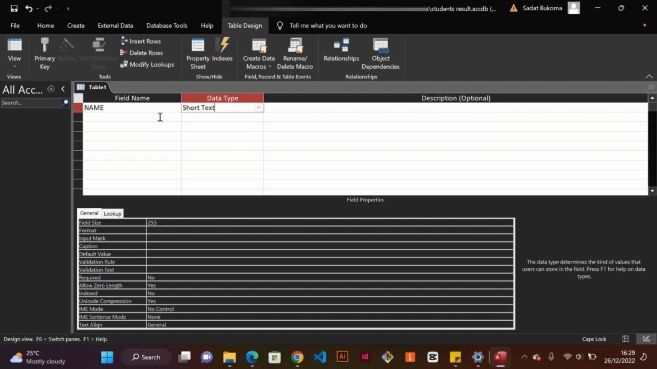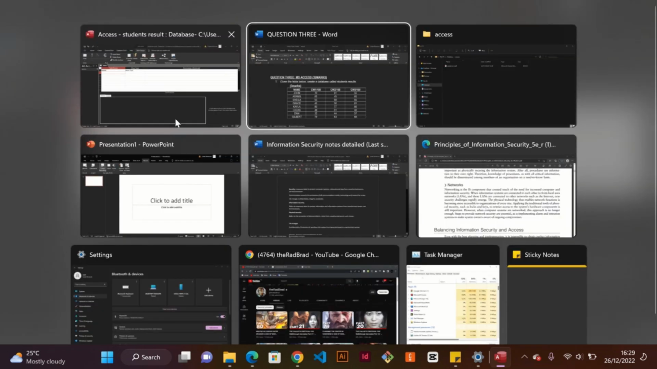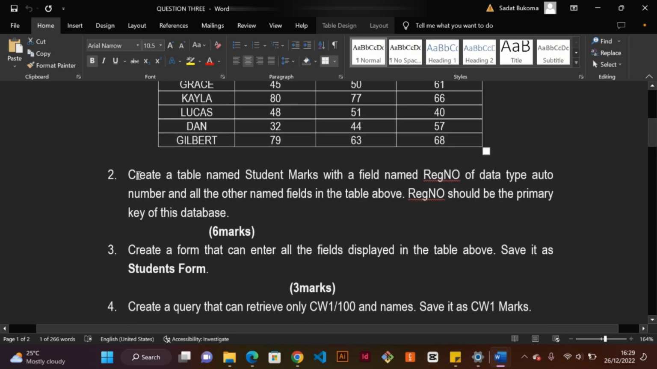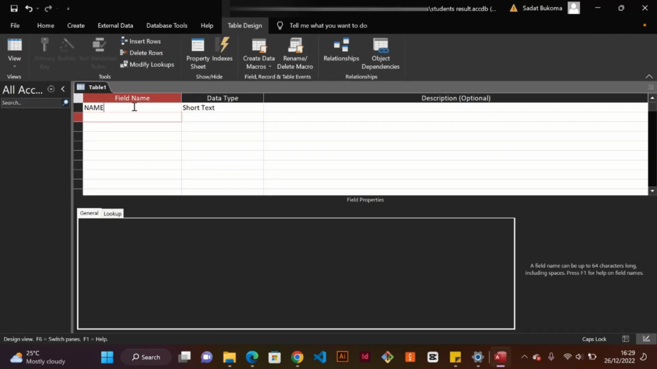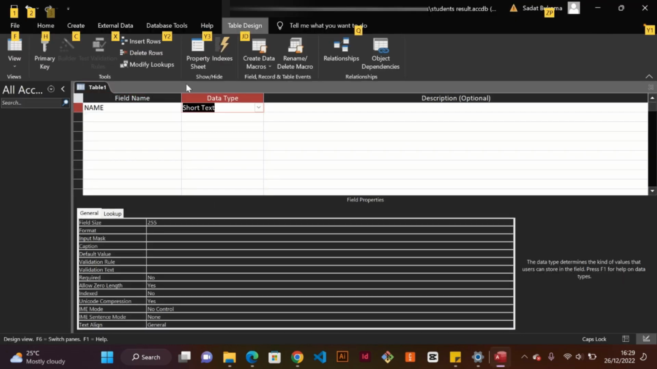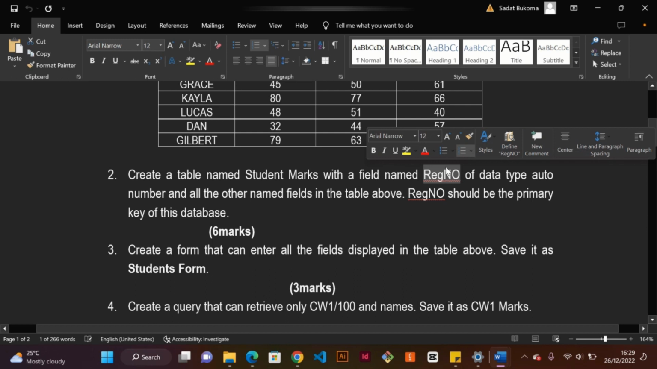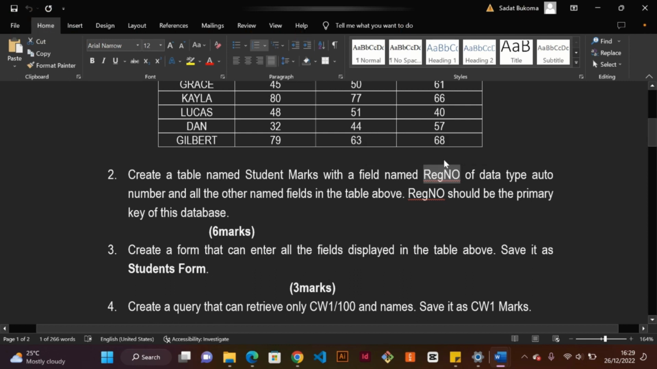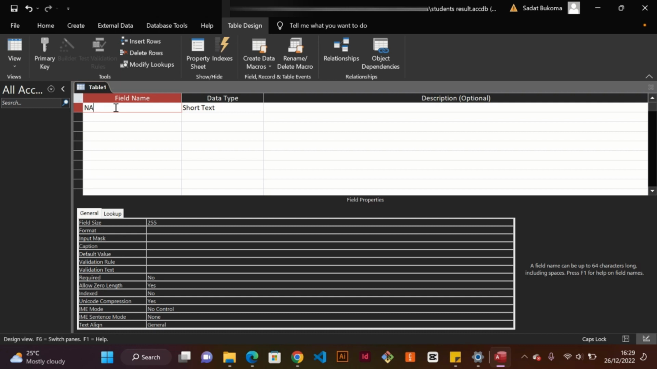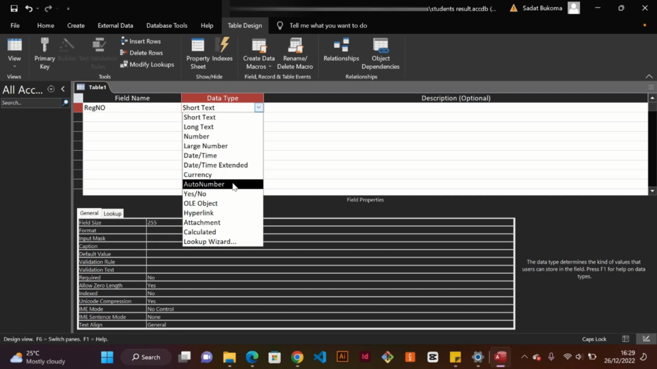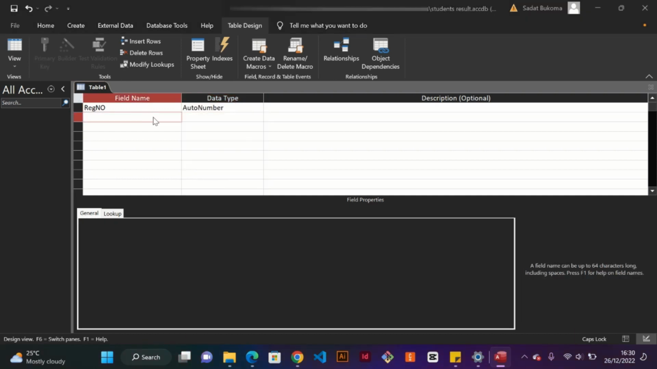Now, before I proceed, if you look at the question down below, they're telling us to create a table named student marks. That's fine with me. With a field named reg number of a data type auto number. That means we need to have here our field name, reg number, and the data type should be auto number. So we head back.